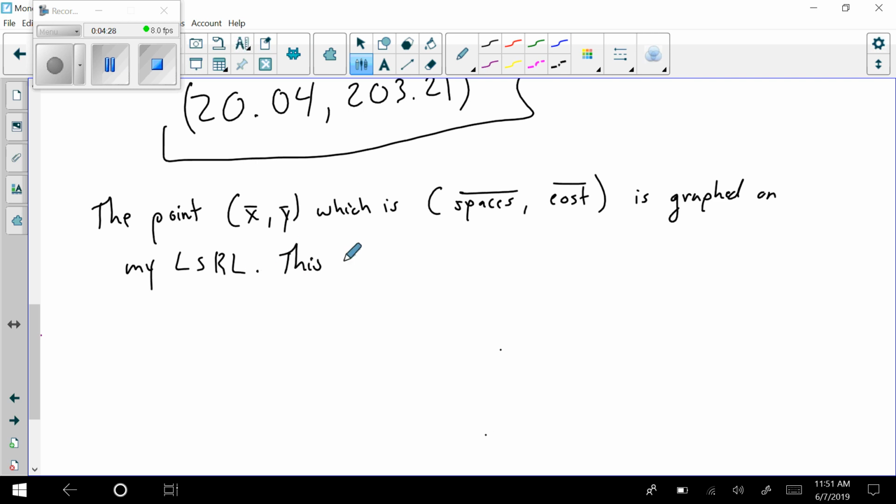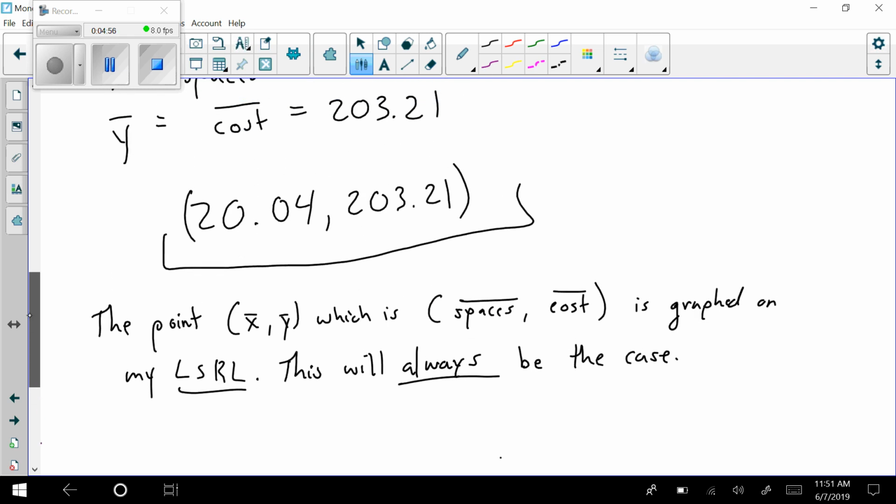This will always be the case. The only thing that would stop this from being true in your small sample is rounding. If we round a little bit differently here and there, especially with the least squares regression line, this will be off slightly. But theoretically, this will always happen. And that actually completes the monopoly example.